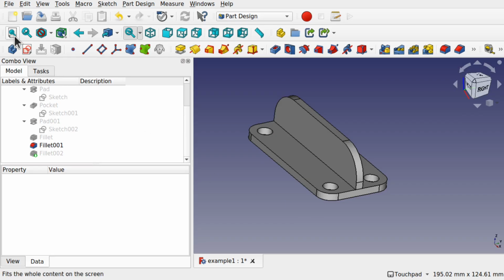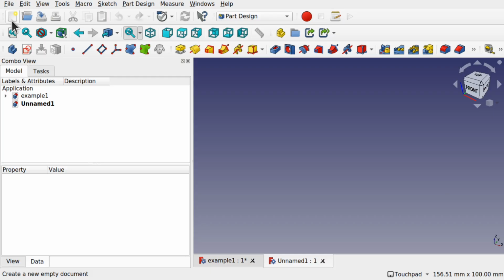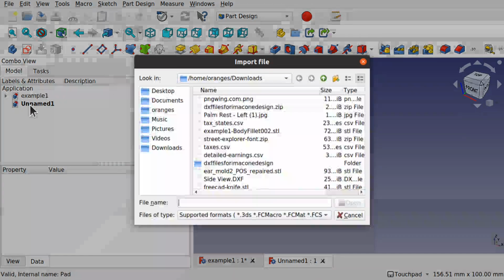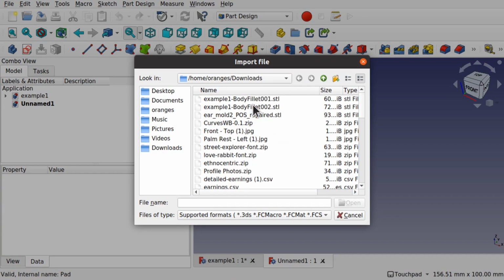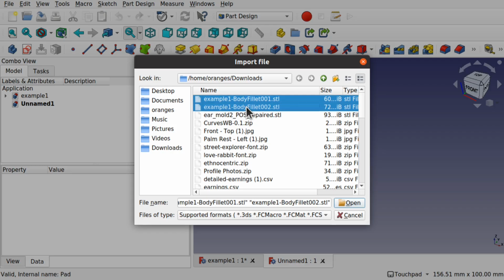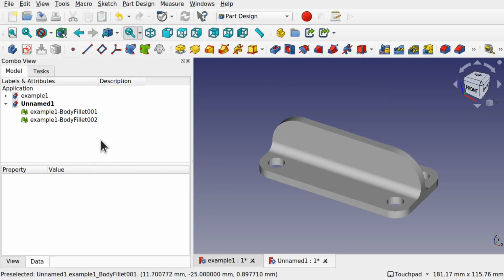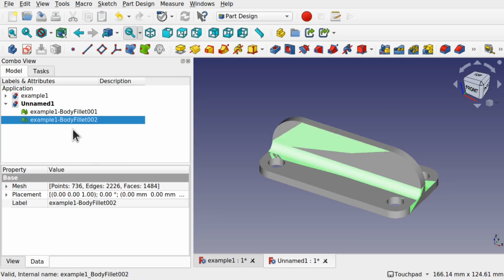I'm going to create a new document so we can have a look at those STL files. So click on the new document. We've got two open, so you can see we've got the example one here and the unnamed. And come to File, Import, and let's find our STL file. Here they are. So I've highlighted both those using the Shift or the Control and hit Open. So we've imported two STL files.